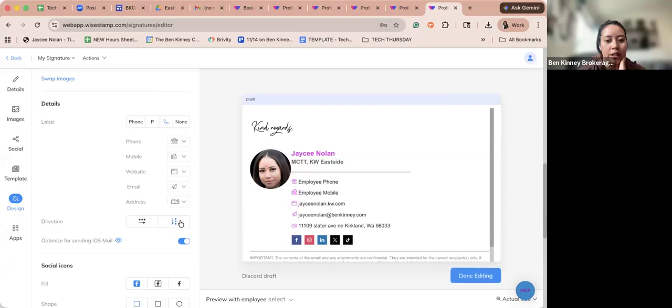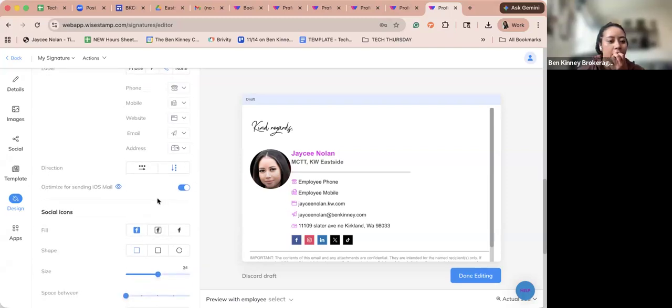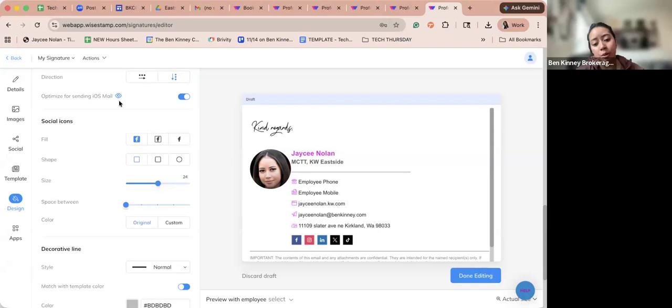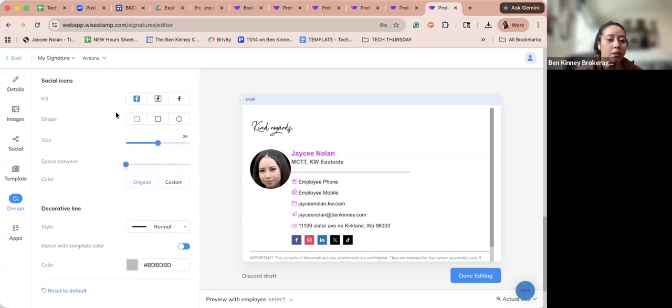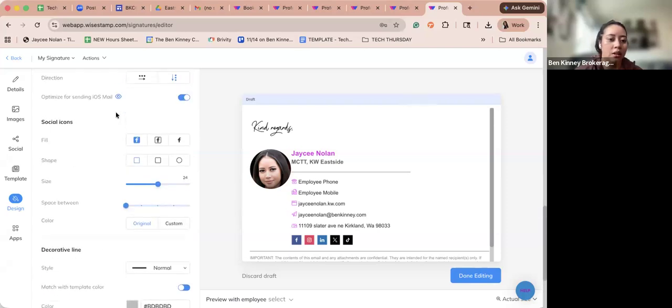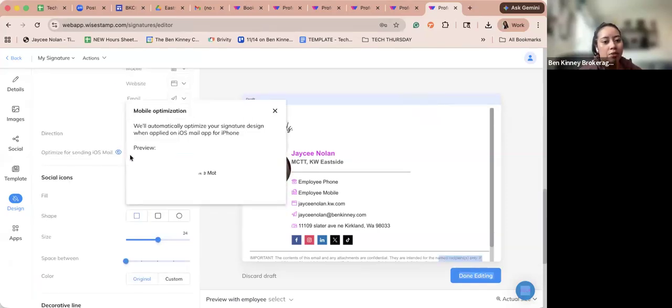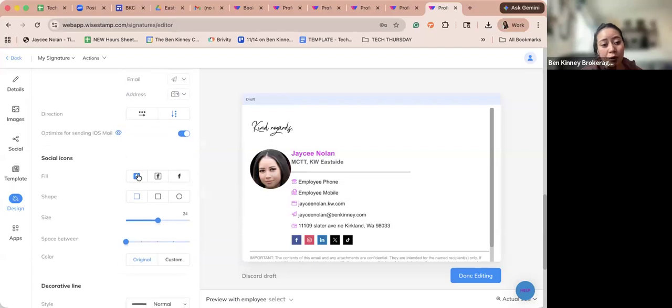Different direction orientation. I'm gonna keep that optimized for iOS mail. I know some of you on the call too really love using just the full Mac suite and using calendar. So I know how much that might help, so an iOS version might be something to consider if you go further into that step and you figure out that you do want to have that upgrade.